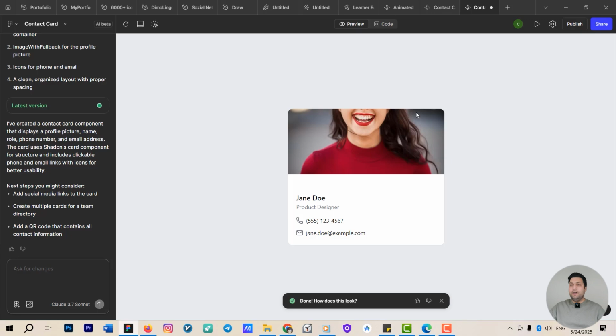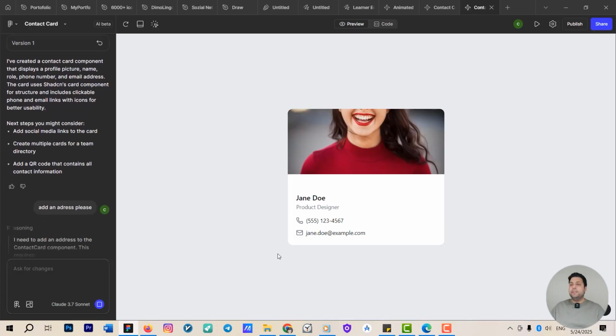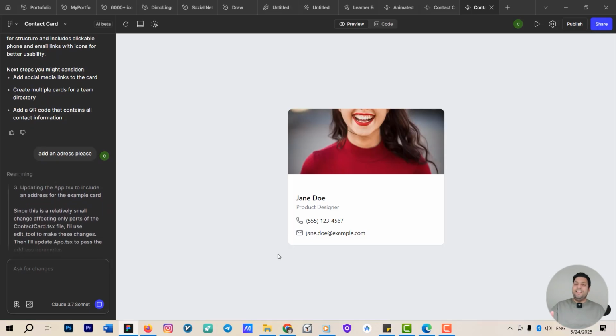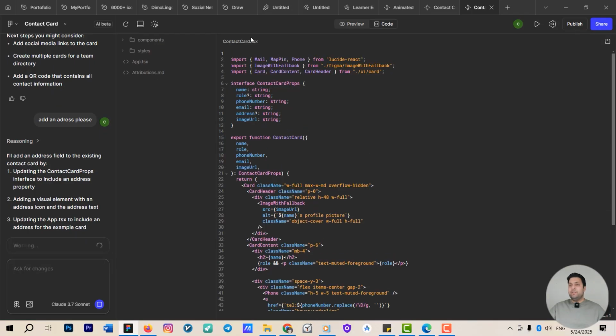Wow, amazing, yeah? So for example, Jane Doe, product designer, and this is the phone number and email address. Now I want to add something. For example, add an address, please. So we have email address, we have phone number. Now I want to add an address to this card. So when you see that, it's working and generates the code.